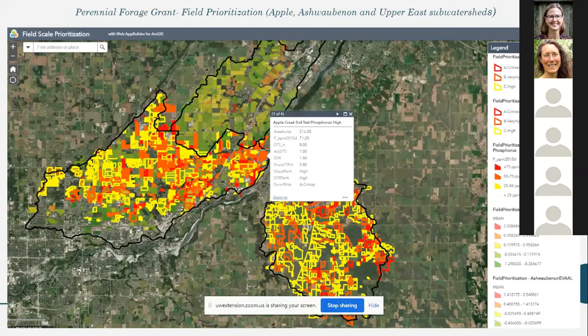The goal was to implement 2,000 acres of perennial forages in high priority fields in 3 sub-watersheds in the Lower Fox River Basin. So using the ACPF runoff risk, EVAL erosion score, and then average soil test phosphorus data, I was able to put together an ArcGIS Online web map that the project partners could use to prioritize fields.